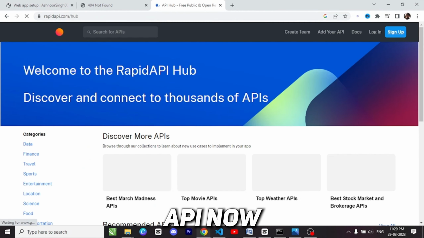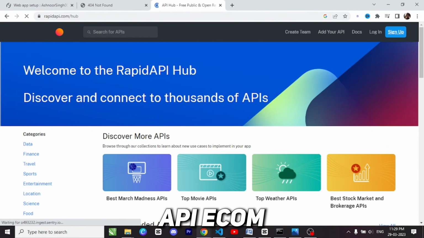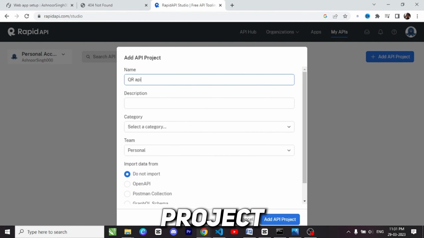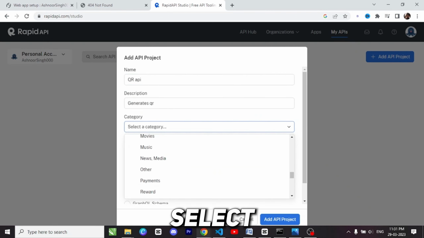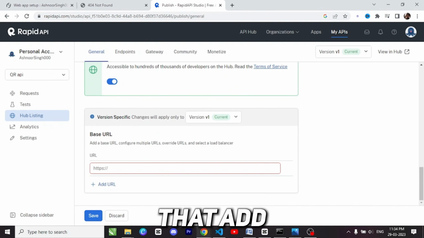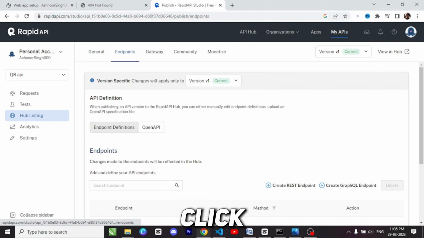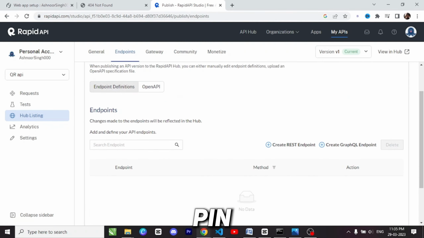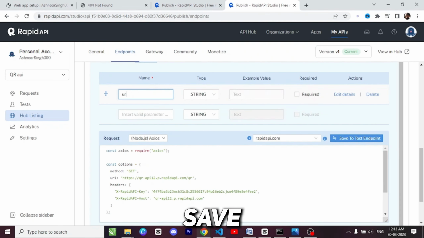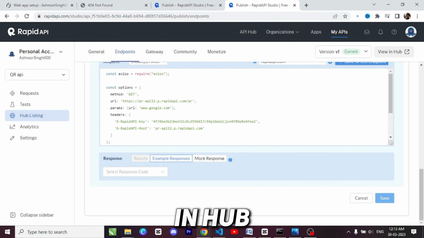Publish API. Now sign up at rapidapi.com, select New API Project, fill out the form, and then select Hub Listing. After that, add the base URL of your API server and a few details about your API. Now click on Endpoints and add the endpoint route and query parameters. Save this. Click View in Hub.